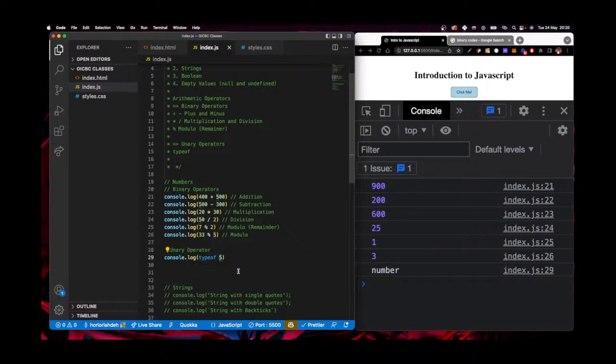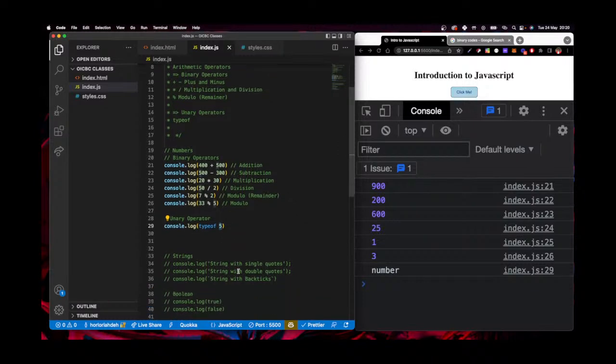And there's something I must emphasize. Even if you have a number, as long as it is wrapped inside of quotation marks, it is now a string. And as you can see we have a string here. So this 5 and this 5 are not the same. Let me bring that out again. So you see one is a number and the other one is a string.